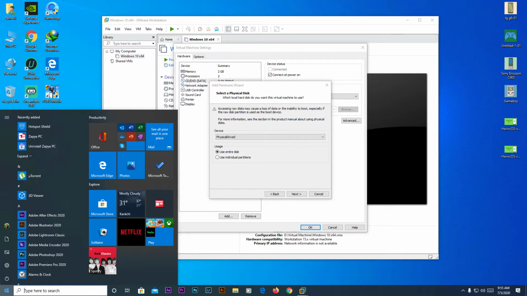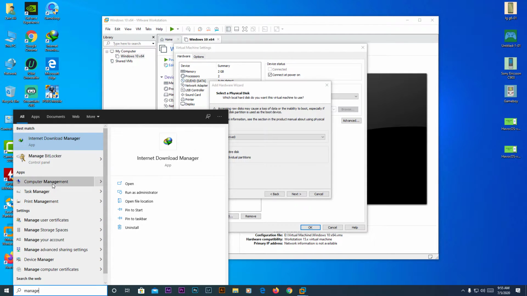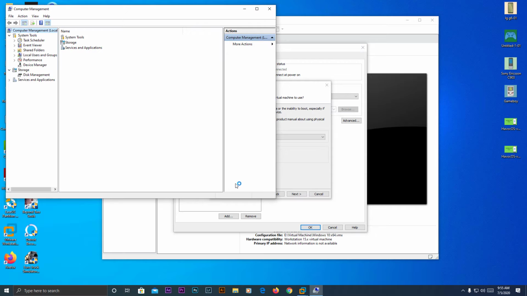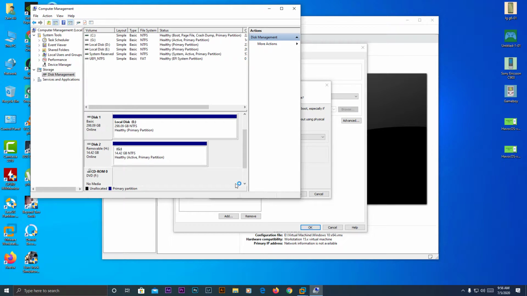Well, go to your Computer Management, or just right click on My Computer and click Manage, and just wait. And now click on Disk Management, and from here you will see your disk 0, disk 1, disk 2, and disk 2 here is my USB drive.